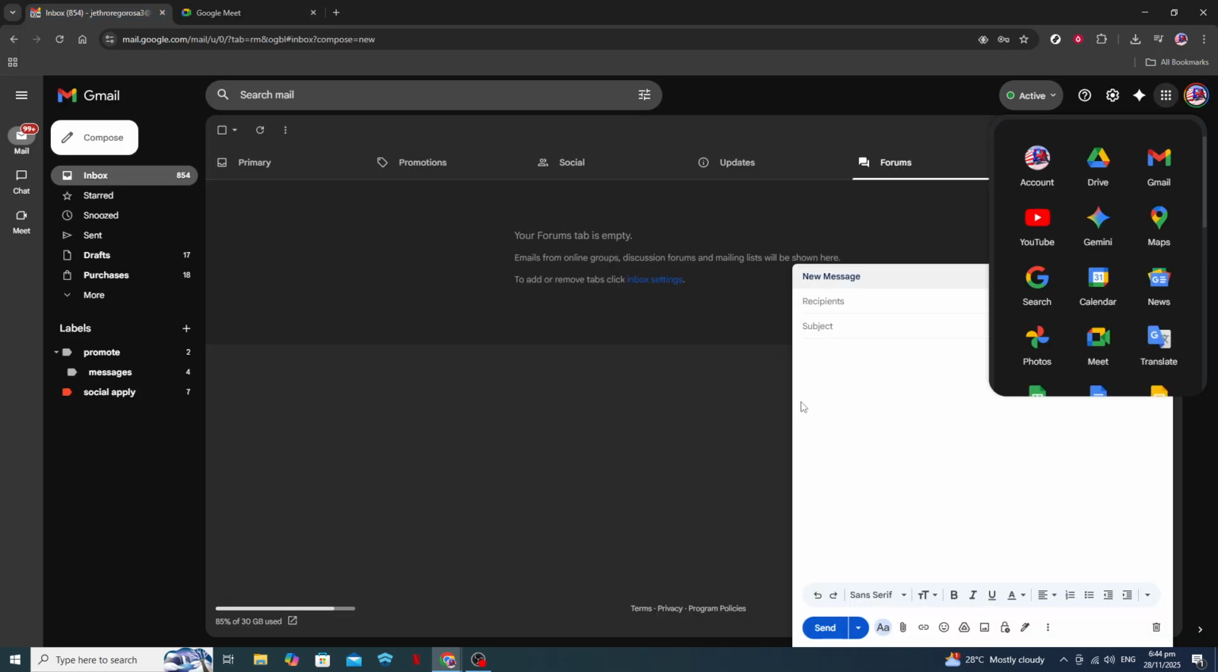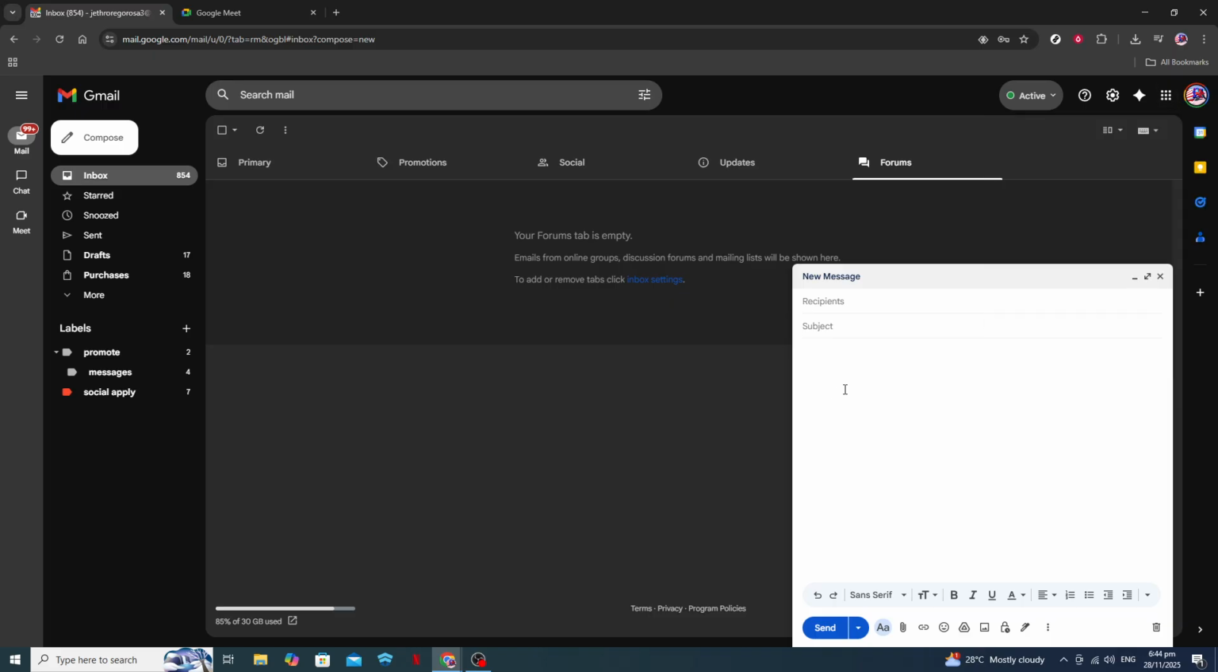Just ensure that your message is clear and includes any additional details needed by your recipients. Details like the meeting agenda, the expected duration, or any documents they may need to review beforehand.